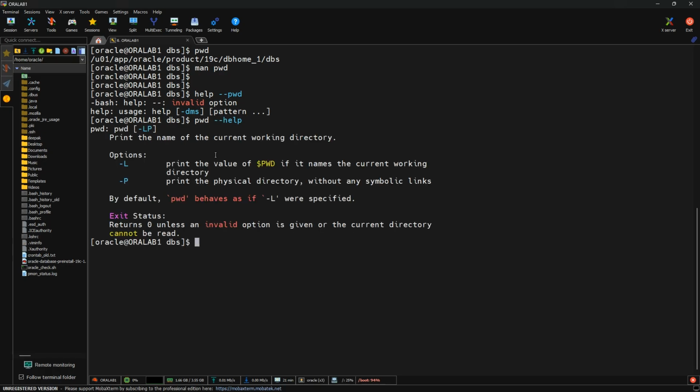Okay, so this also gives you the information of your command: what the command is and what it does. It gives it very briefly, whereas man gives you the entire information and help gives you brief information. You can use either man or help to look at what that command does.